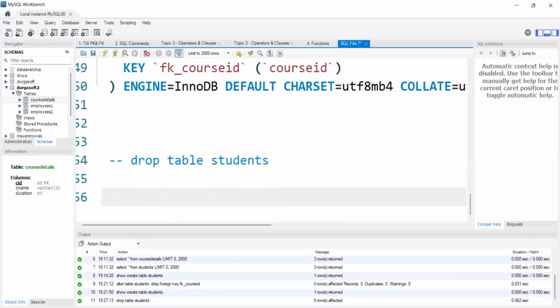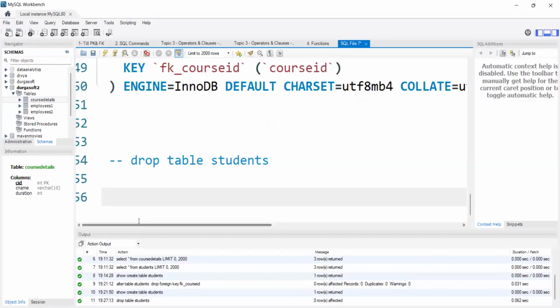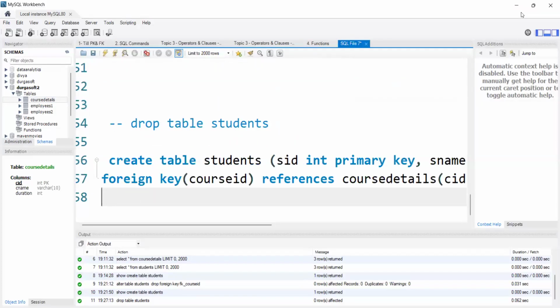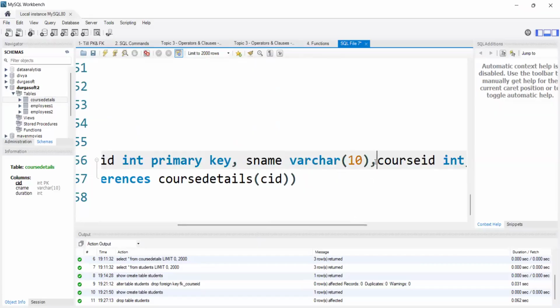Now what I will do, I will recreate the students table, but without giving the foreign key. Okay, first I will do that. One second. This is my students table syntax. Let me remove the foreign key from here. Okay, create table students. SID will be integer, primary key. SName will be varchar of 10.